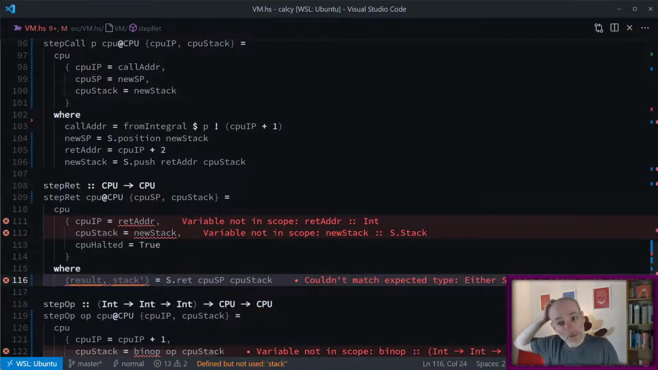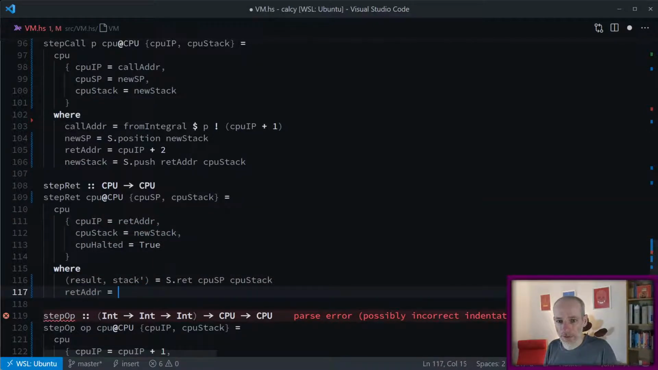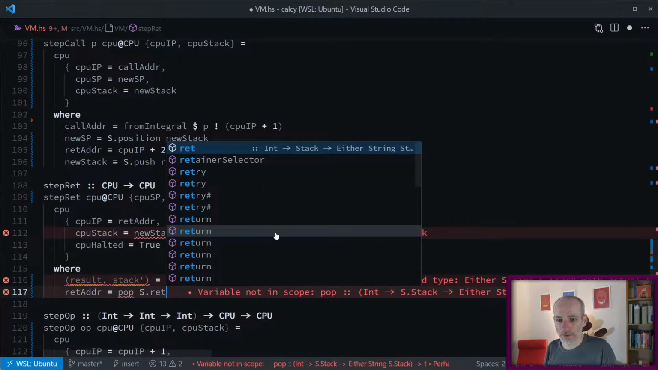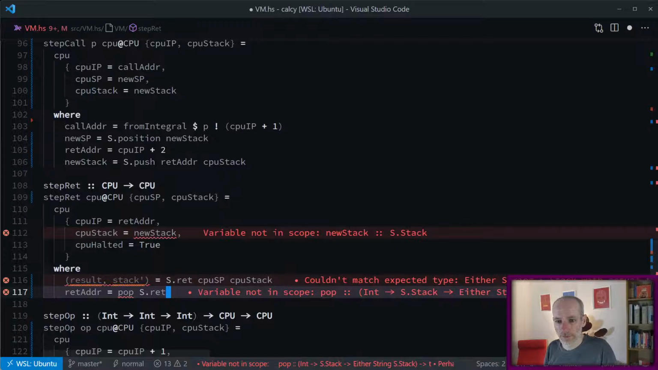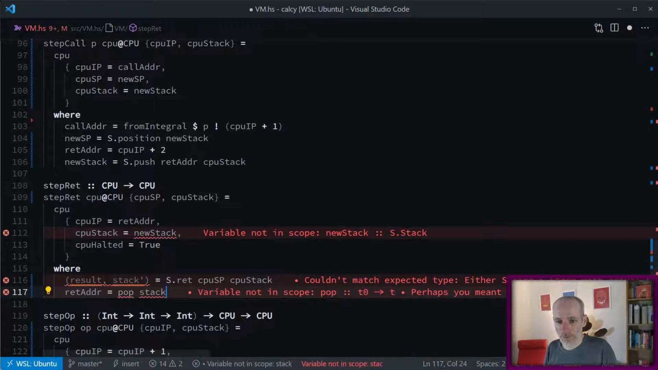Okay, we need to deal with the error as well, so I'll come back to it in a sec. Let's work through the logic. So we have the result, we have the new stack. The next thing let's do is say the return address is popping of s.ret. No, sorry. We pop stack prime, it's s.pop.